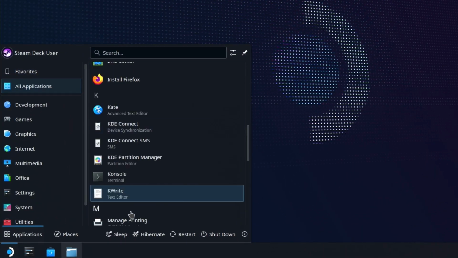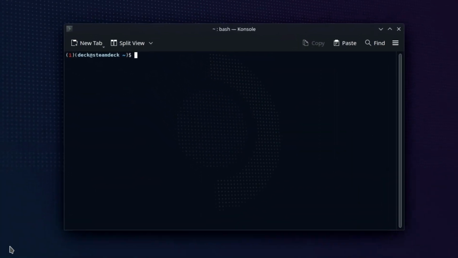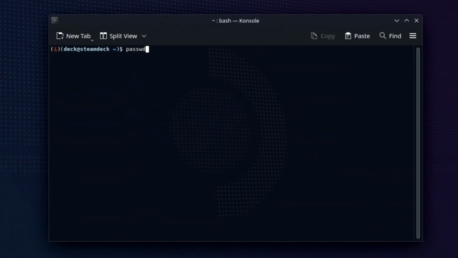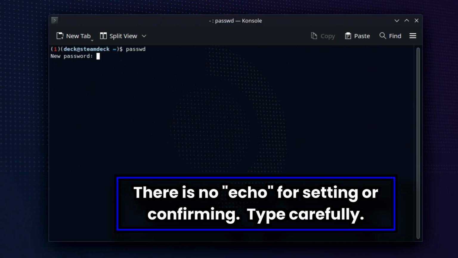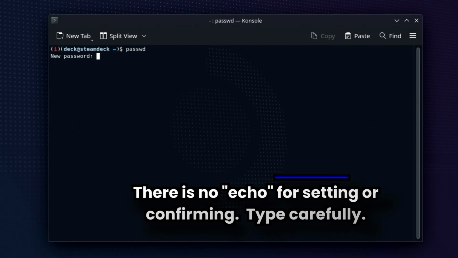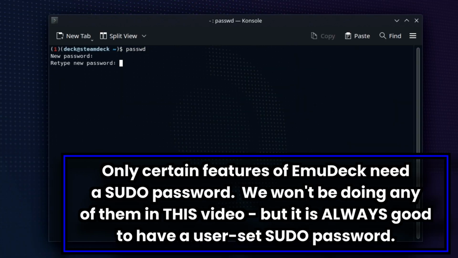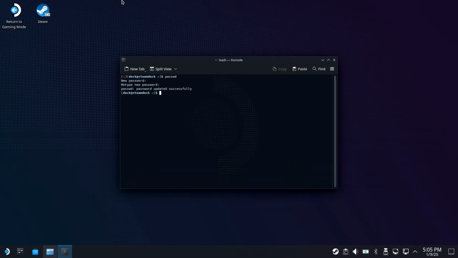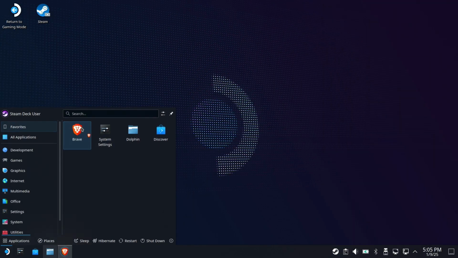All right, next up, we're going to go to the console. We're going to set your sudo password. Type in passwd. And if you already have a password, it'll say current password. You can skip this part, but you probably don't have one yet, so let's type one in. There's no echo when you type. And there we go. So now I've actually set a password. You'll want that for some things.